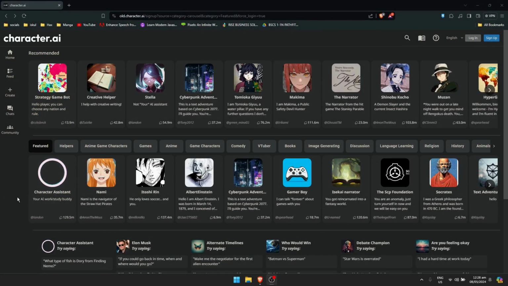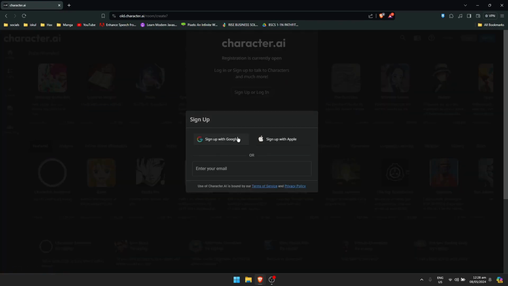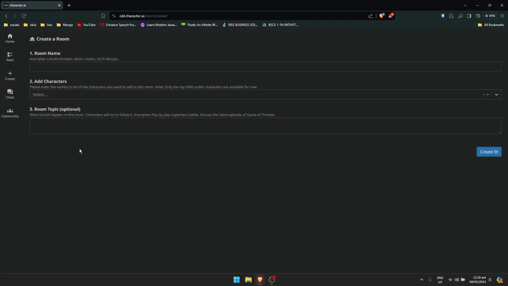First, what you want to do is click on Create right here and click on Create a Room. And first, you want to sign in. So I'm just going to sign in, and now I'm logged in, and this will pop up once you click the Create a Room. And for the room name, it's up to you. Let's say music playlist, something like that.